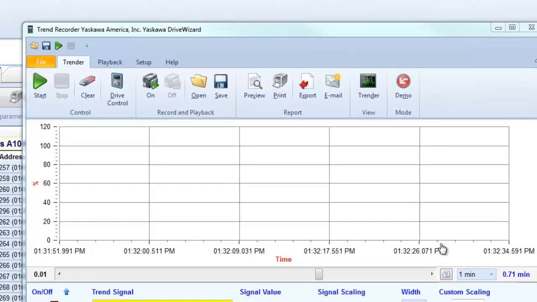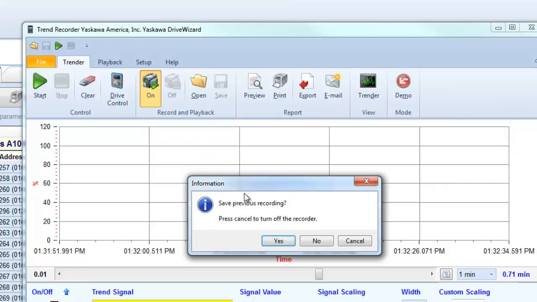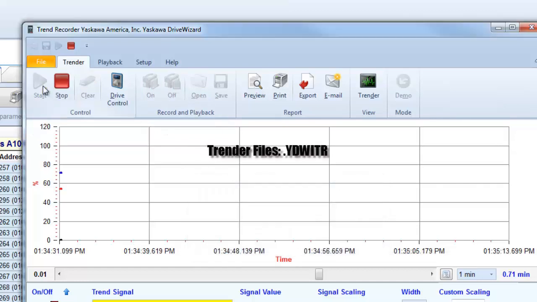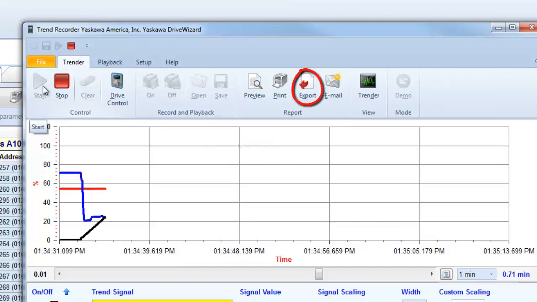You can also record from the trender. Be aware of the camcorder icon because this is where you're going to record. After starting the trender, you will want to remember to click the camcorder icon to start the process. The recording file is saved as a DriveWizard Industrial trender file. Trending data can also be exported into a CSV datasheet for use with Microsoft Excel. The trender is a very powerful tool.